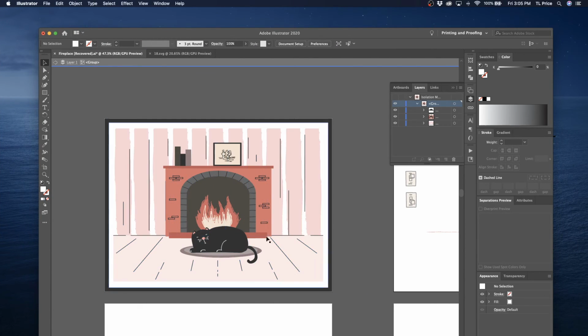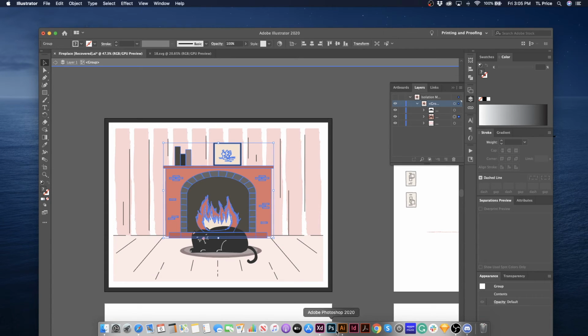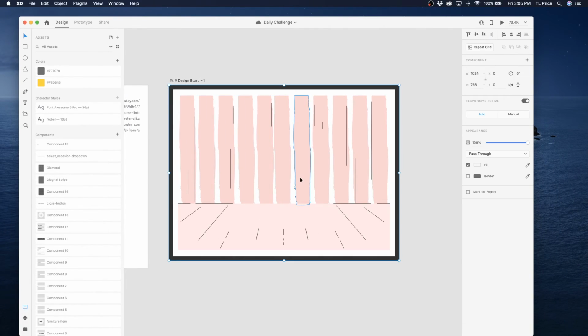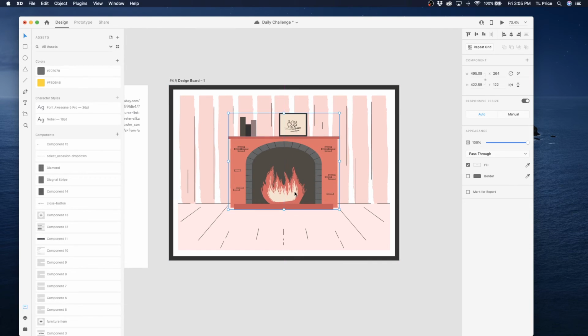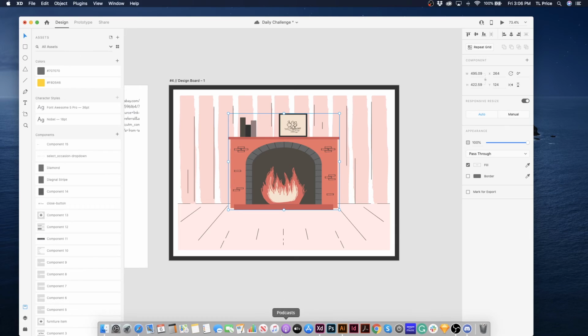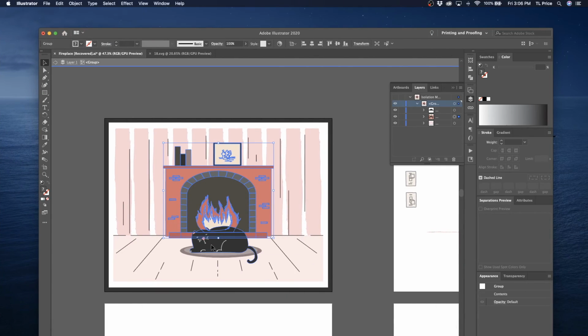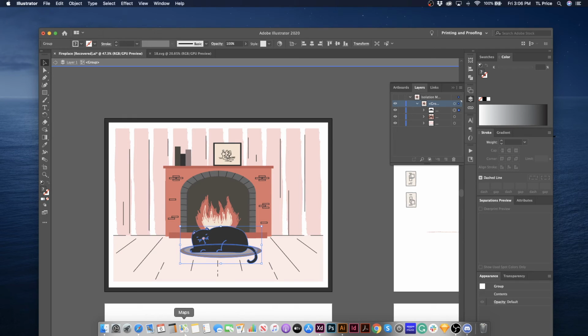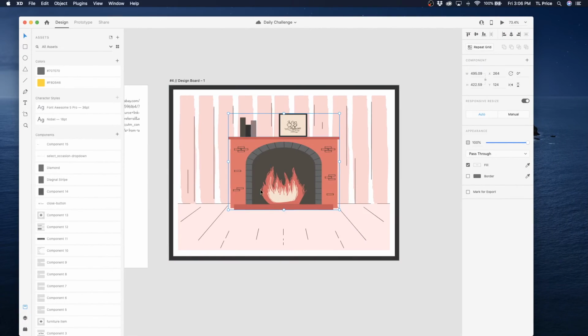Now I'm just going to hop back over and grab the fireplace. And again, jump over to XD. We're going to paste. I'm going to center this in the frame. And the cat. If I were talented and could actually do something, I would probably do like a stretchy cat animation. And maybe that's something I'll challenge myself with in the future. For right now, I'm content with just having the cat sitting here.